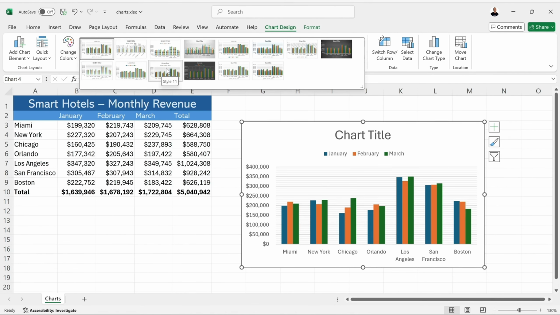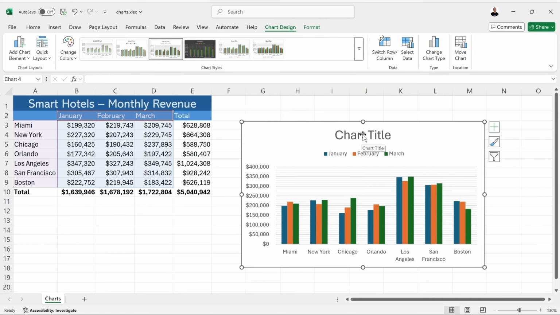Hold my mouse and choose one option. I will choose this. I can change the title for the chart. I can click delete and enter the chart title manually, but I will show another interesting thing. When you hold your mouse here, you can click, select your chart title.